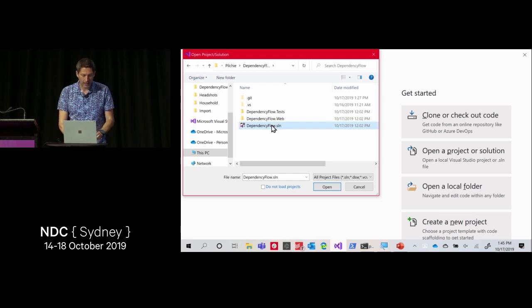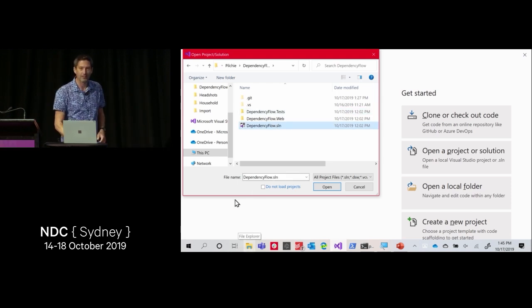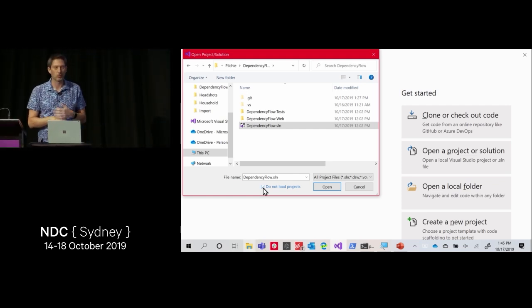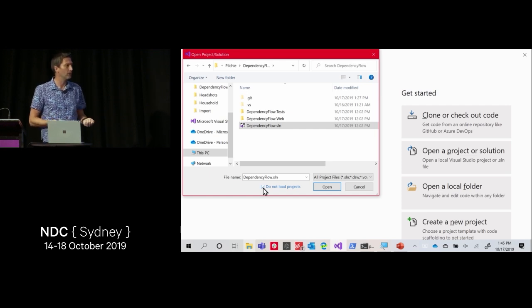solution and select it. But before I click Open, I'm going to point out this checkbox down here, Do Not Load Projects. This is an option for people who work with giant solutions with hundreds of projects, who find that Visual Studio uses more memory than they want to. A lot of people used to use an extension called Funnel that is no longer being maintained, but one of the things it allows you to do is only load a subset of the projects in your solution. And so we embraced that and built it in.